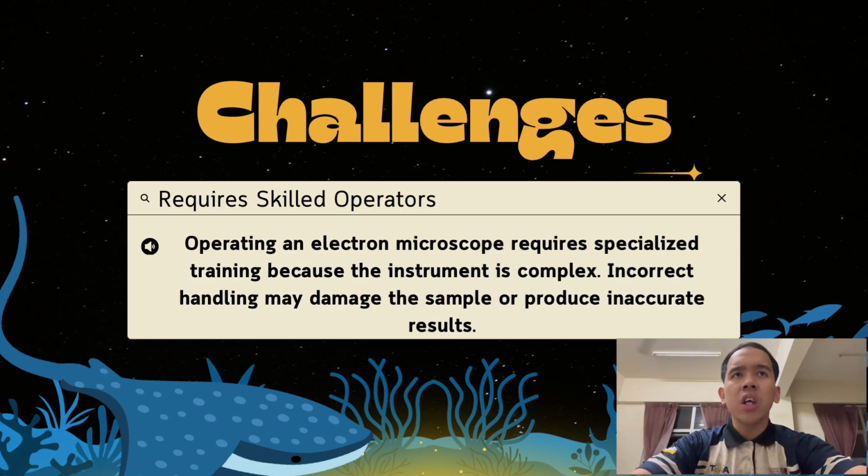The second challenge is that they require skilled operators. Scientists and technicians need special training because the instrument is very sensitive and complex. Incorrect handling can damage the sample or produce inaccurate results.